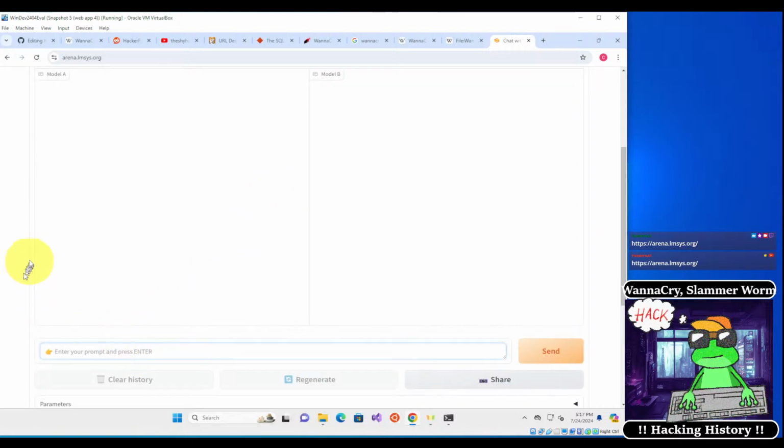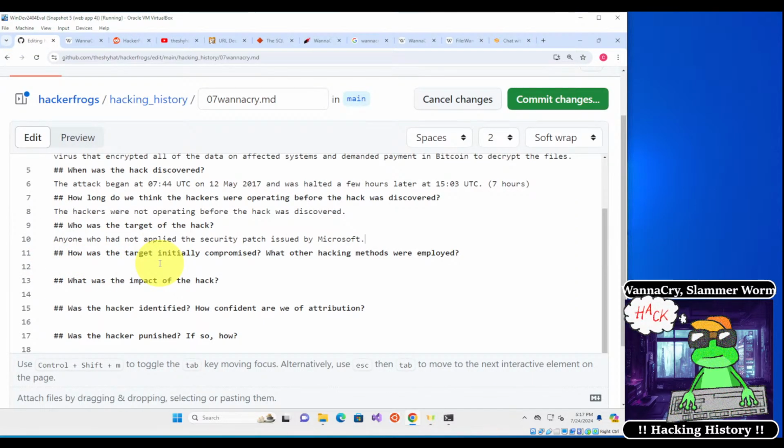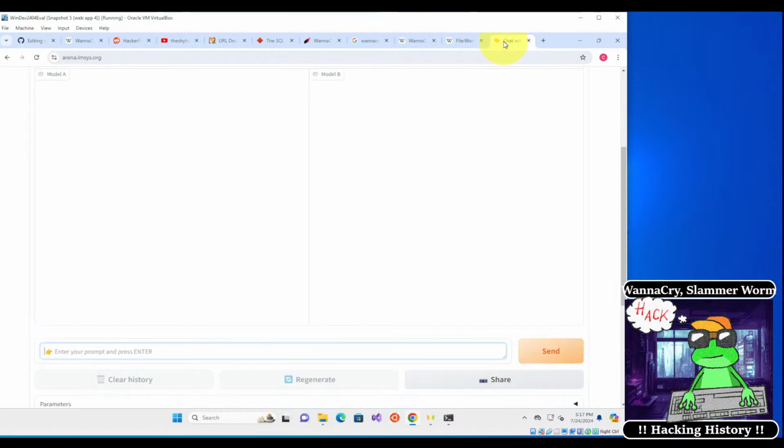So in this case, I'm going to ask the question: how was the target initially compromised? What other hacking methods were employed? I'm going to copy this question, and I'm going to supply it to the chat. Regarding the WannaCry ransomware attack, how were the targets initially compromised? What other hacking methods were employed? Okay, we're going to send this question.